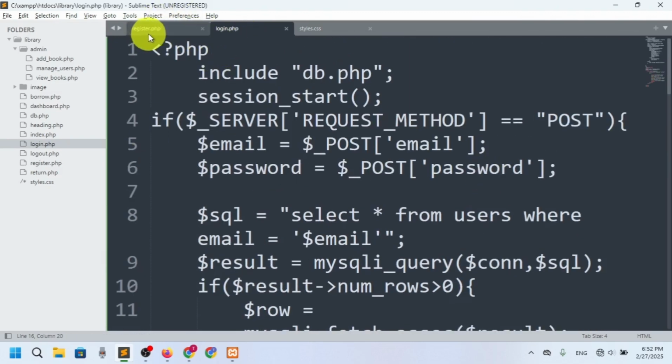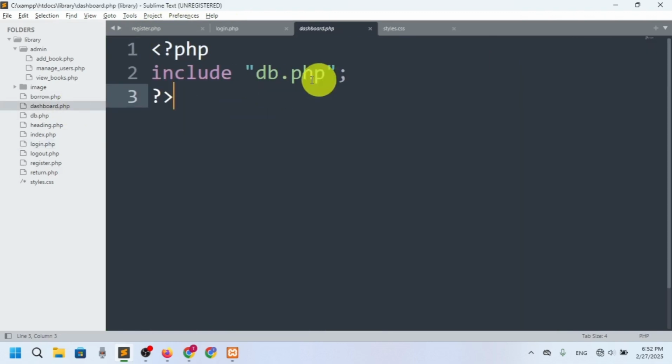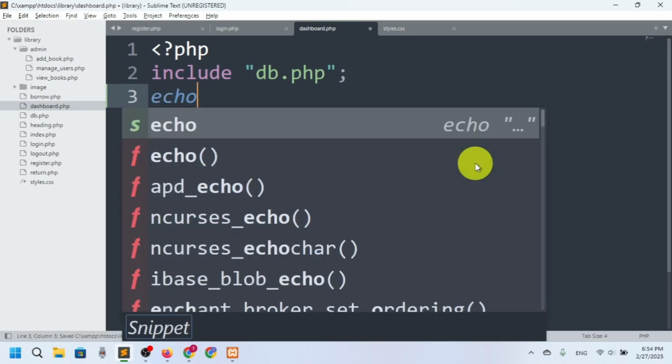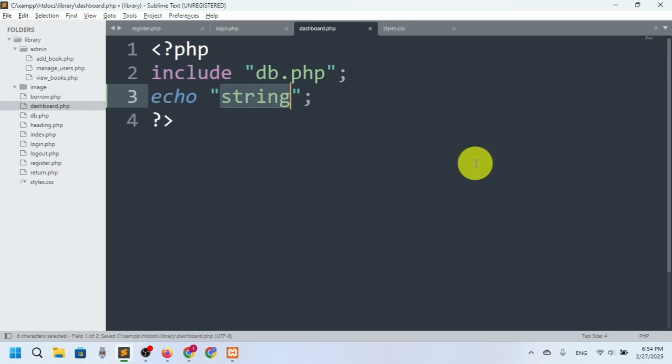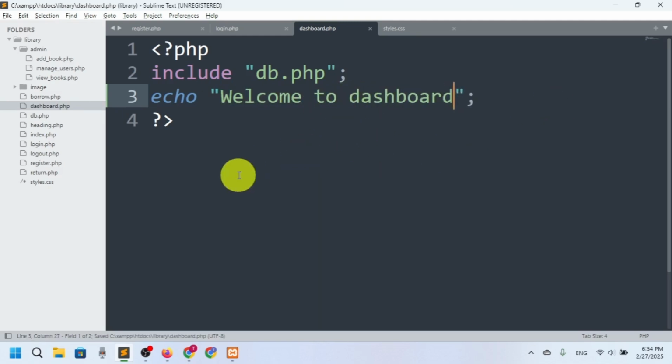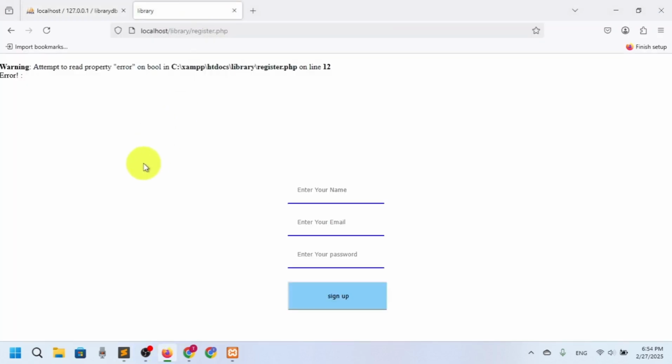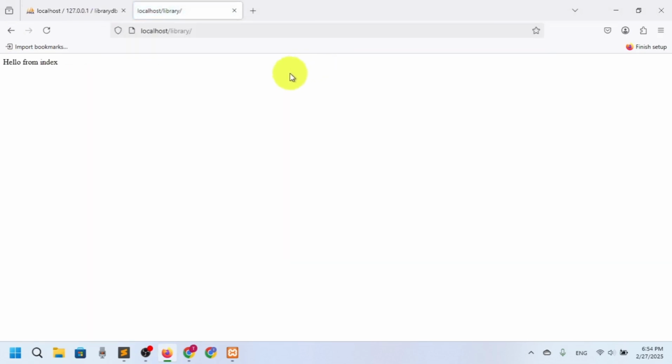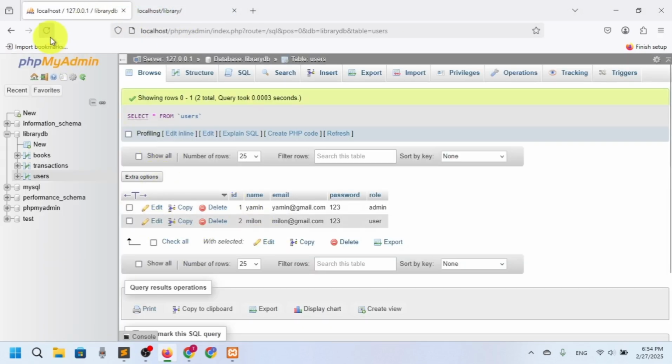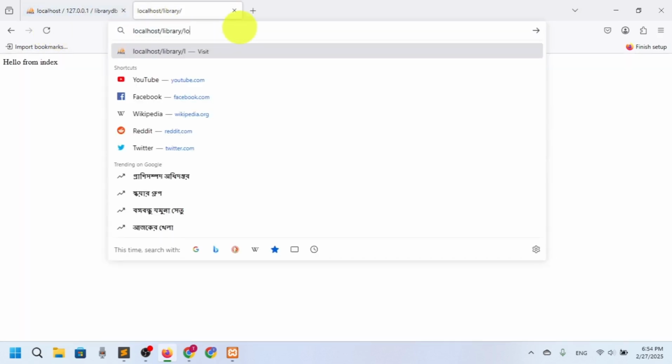Now I want to go to the dashboard, and here you can see I have included db.php. For now I want to say, okay, welcome to dashboard. That's it. Now let's go to the browser. This is the register.php. I will go to the index, and I will go to login.php. Okay, so I'll go here to login.php.